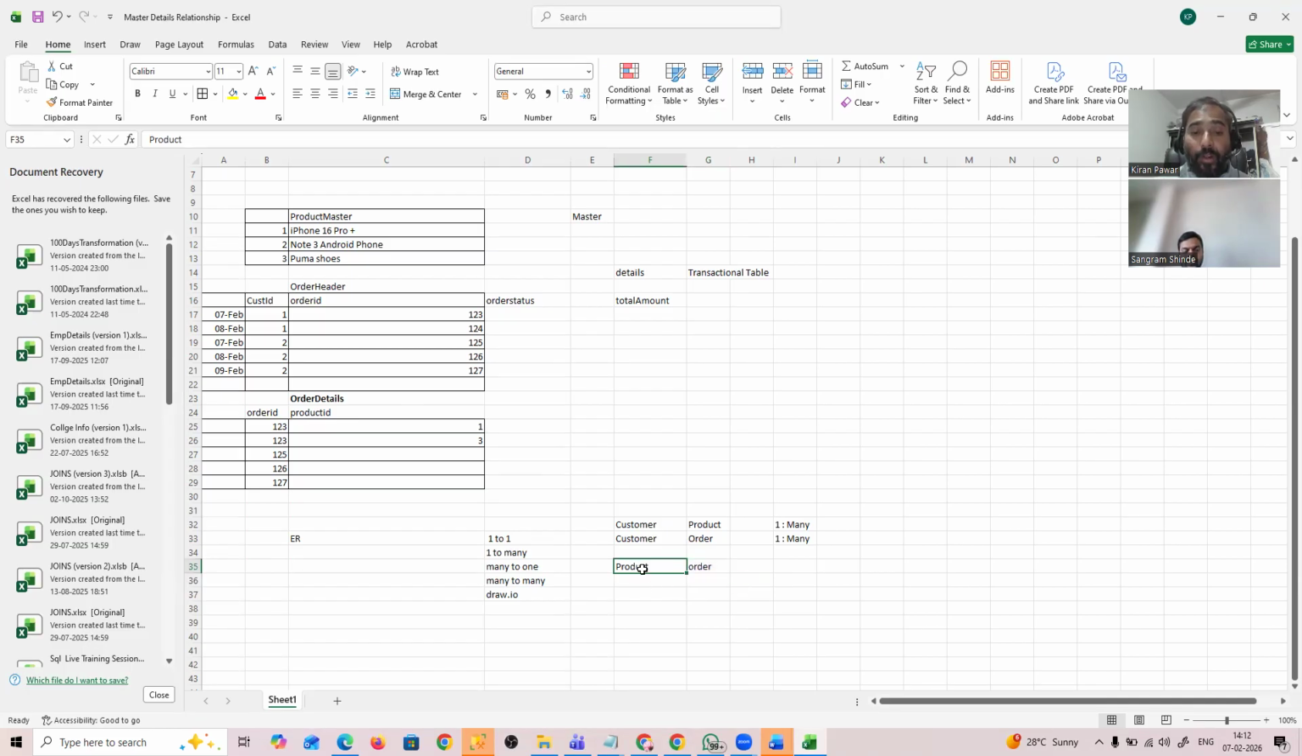Many products can be in one order, and at the same time, one order can have multiple products. So it's a kind of many to many relationship.